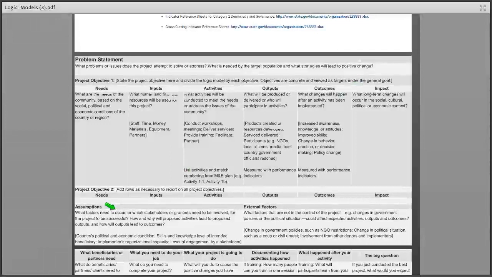For the section on assumptions, we'd like to highlight that it should cover the underlying beliefs about a project and the stakeholders that should be involved that link the logic between each of these columns, particularly the connection between outputs and outcomes. For instance, once participants are trained or a research report is complete as outputs, what needs to happen before the listed outcomes are realized?